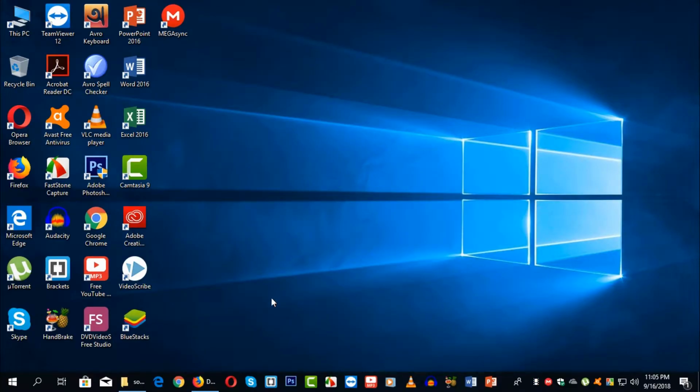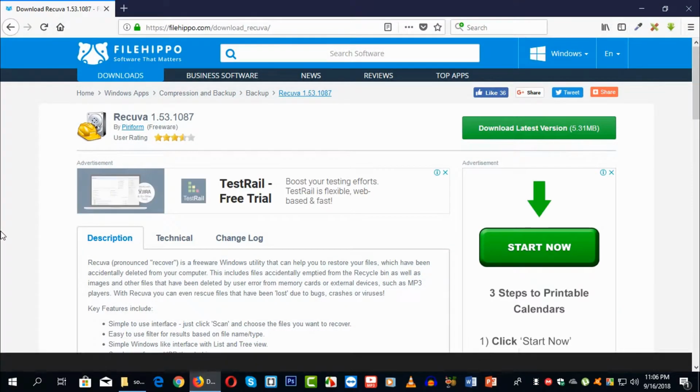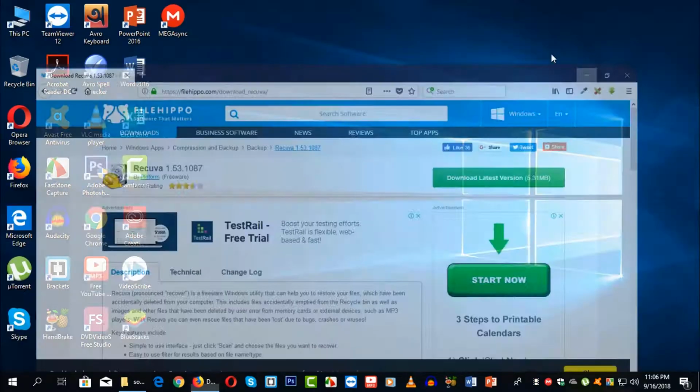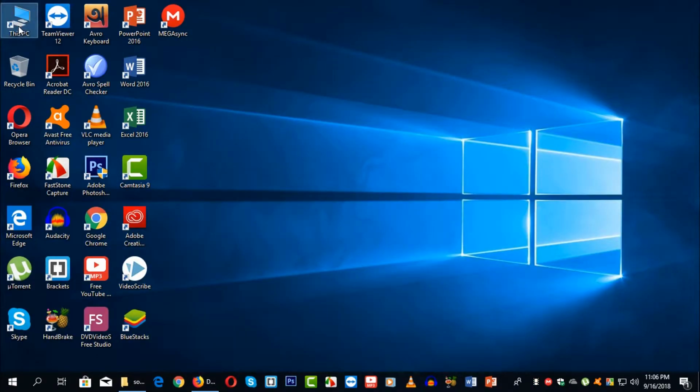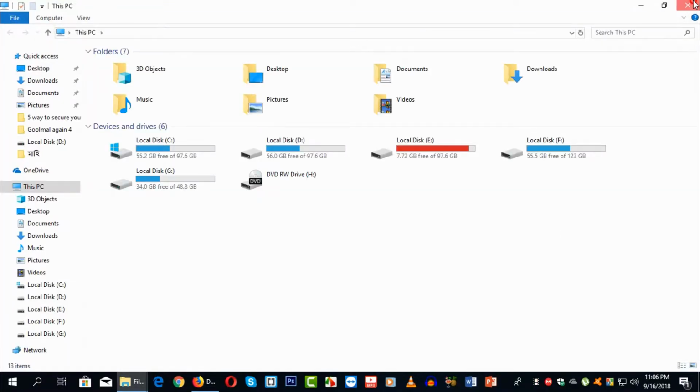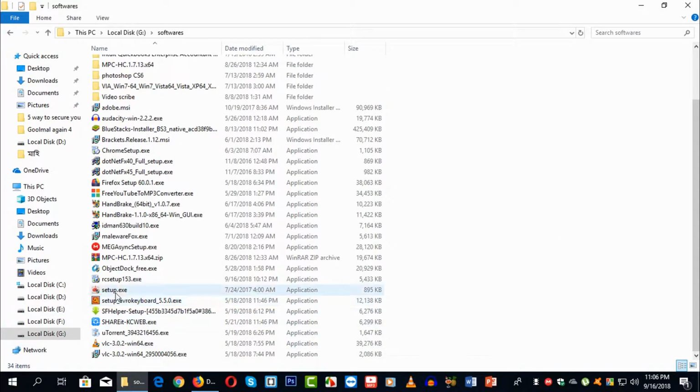So first of all, you need to download a software called Recuva from online, and click here to download the latest version. I will give you the link in the description. After downloading it, I need to install this software. And here it is, this is the software, Recuva, and we need to install it.